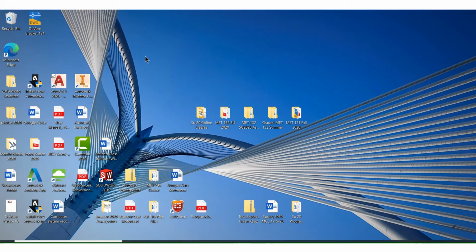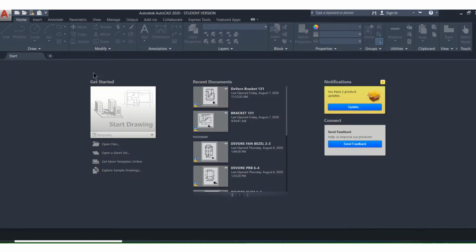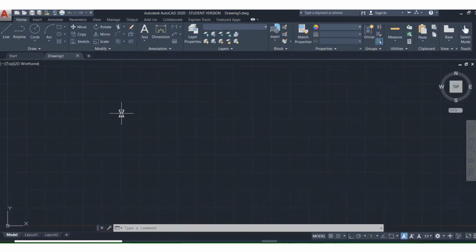In this video I'm going to go step by step through how to do the first drawing assignment. First of all, double click your AutoCAD icon, or you can go to your menu and find AutoCAD. It takes a minute to load, so just be patient. And we're going to start a new drawing.